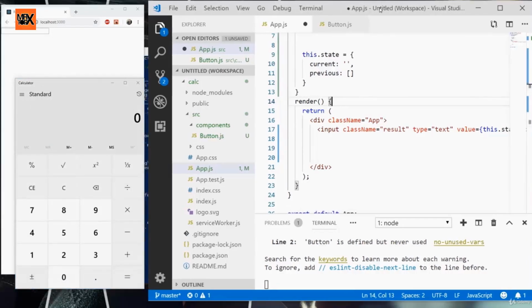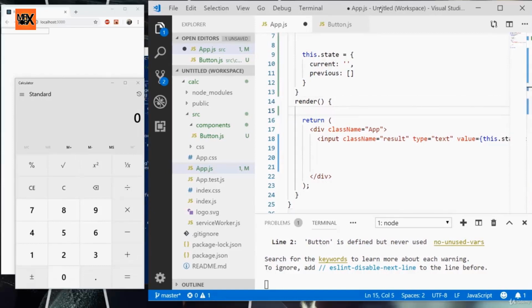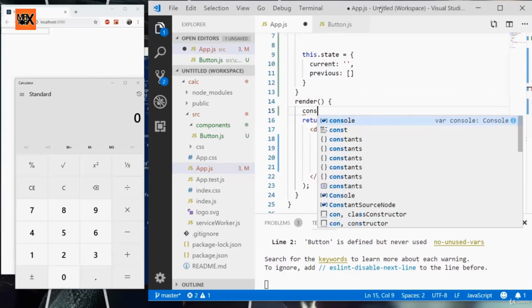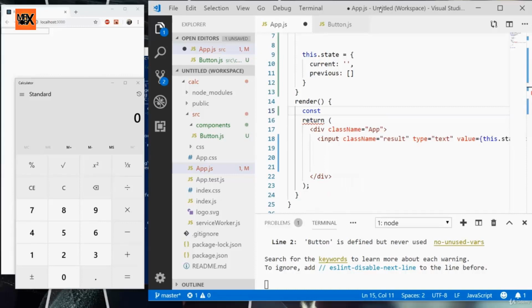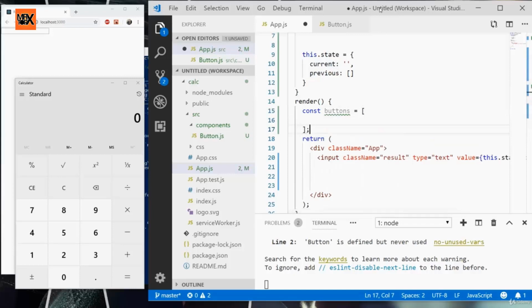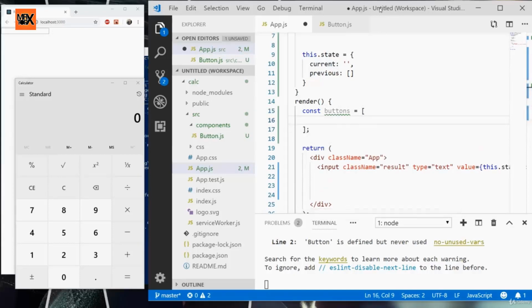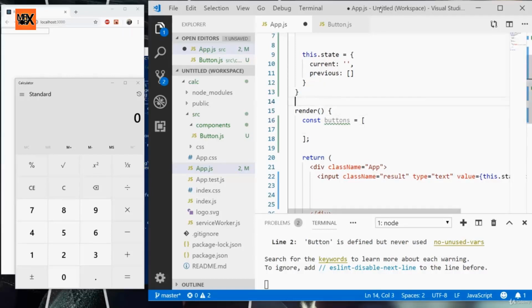So how we're going to do this is we're going to create a const variable called buttons, and it's going to be an array, because we're going to map through these buttons, which we haven't done before. So you will get to learn how to do that. So what we're going to need to do is objects, and we're going to have a symbol property.